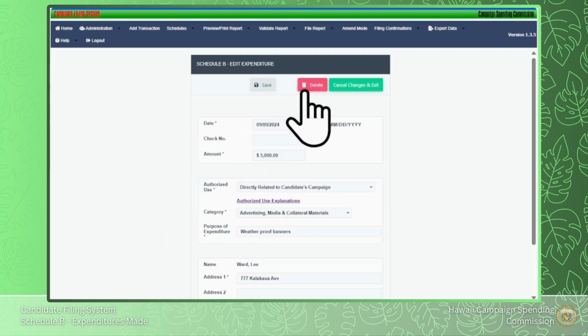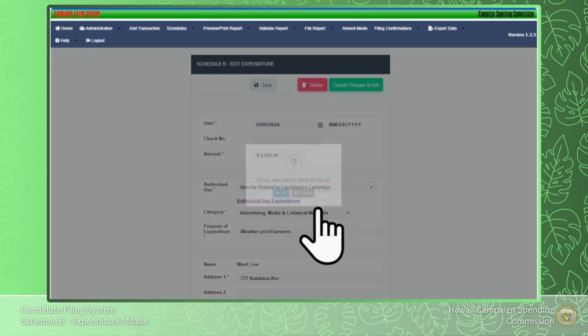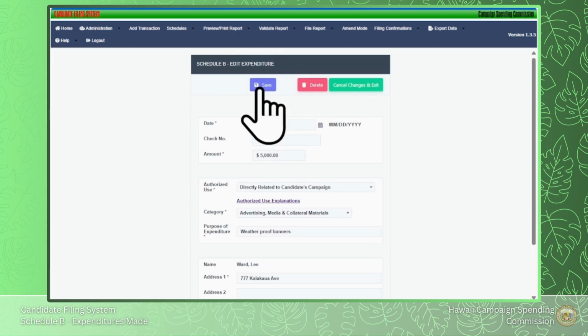Please note, you do not need to wait until a filing deadline or the close of a reporting period to begin entering expenditures.